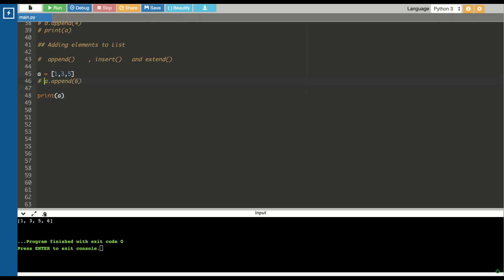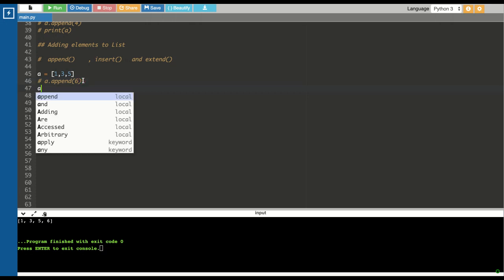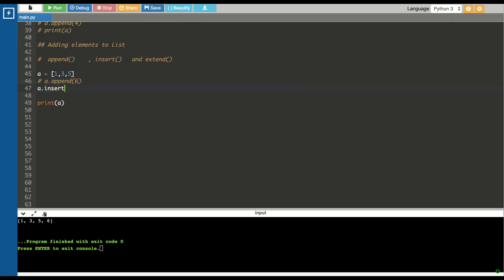Let's use the insert, a.insert. For insert, you need to define where to add it. Suppose you want to add it at the beginning of the list, you have to define at what position we should add it. Here you can see the hello is inserted at the beginning of the list. You can change this index value to be anything.